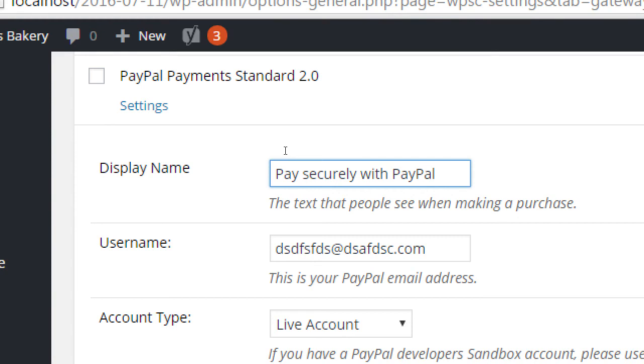How many of you currently have a PayPal account? All right, so you're ready to go. How many of you have a PayPal business account? It's almost the same thing, and you should have the PayPal business version. You can go up in your settings and switch between the two.